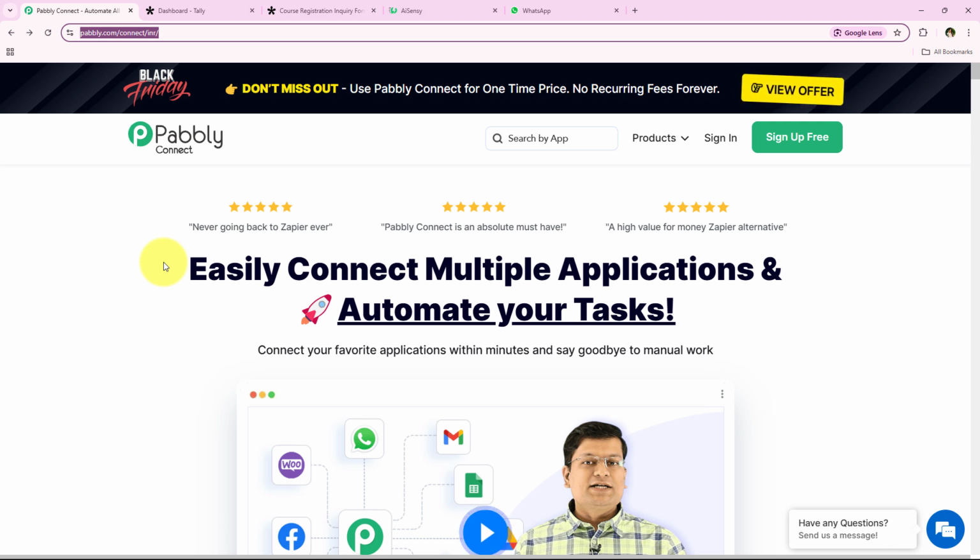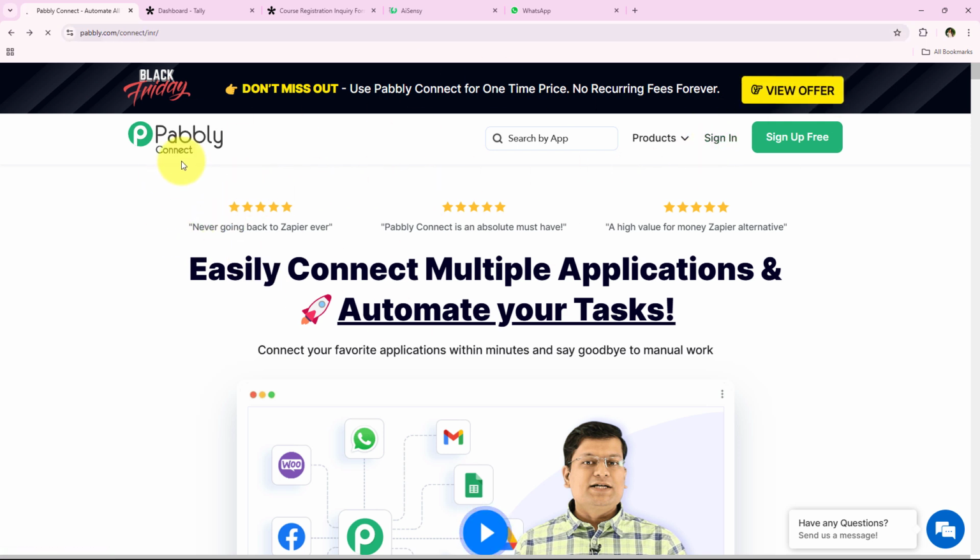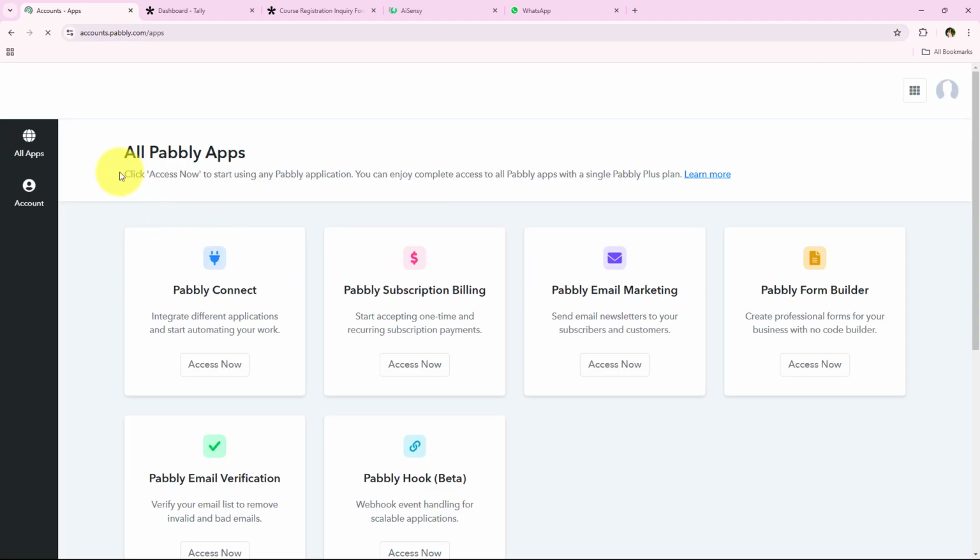So if you are a new user, you can click on sign up for free and you're going to get 100 dollars free every month. But over here, I'm an existing user, so I'm going to click on sign in. As soon as we click on sign in, it opens all Pabbly apps. Over here, you can see all the tools and applications offered by Pabbly.